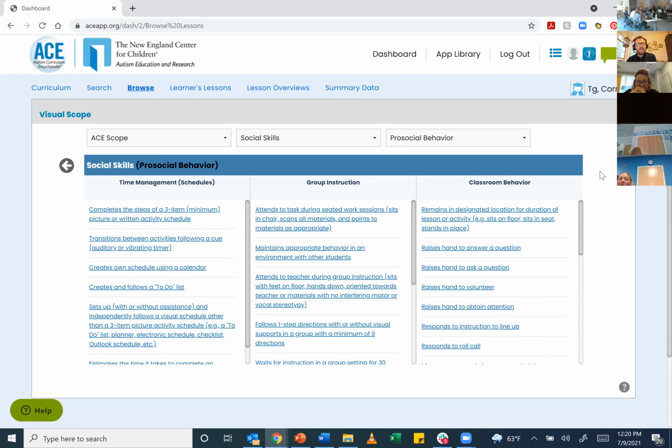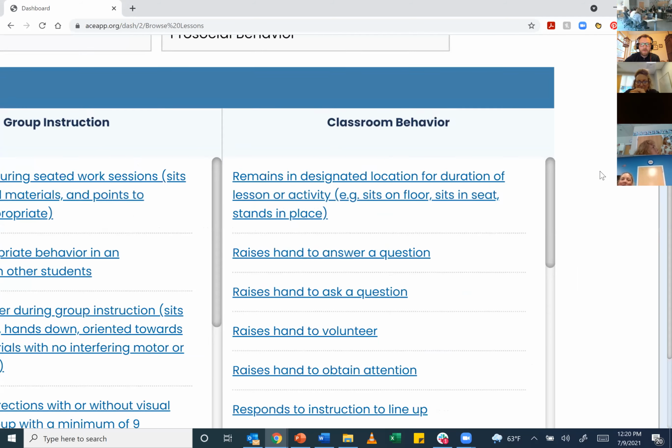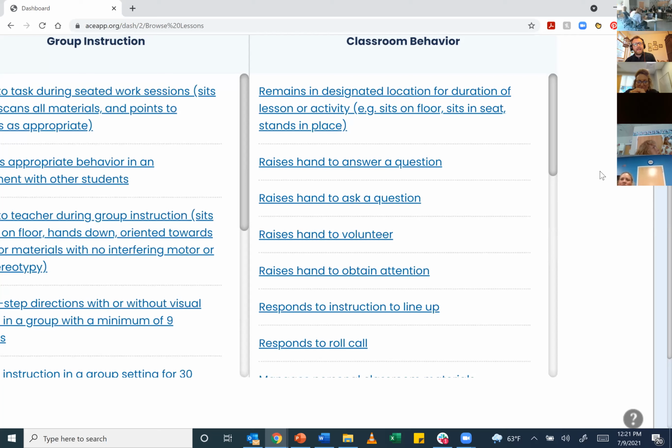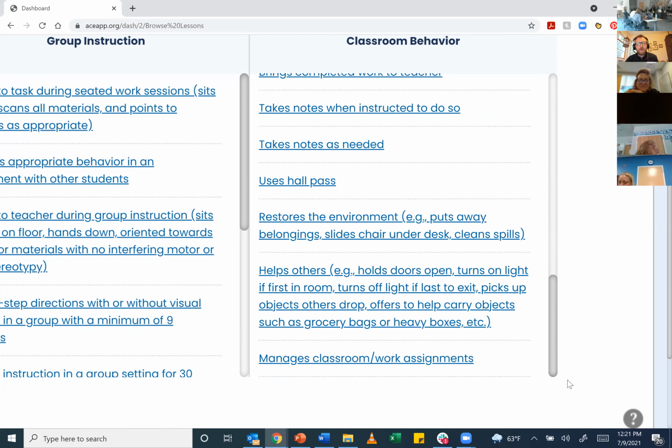Again, this list of sub-skills is listed in a loose developmental sequence, right? So if I look at classroom behavior, for example, we're going from remaining in designated location for duration of lesson or activity, raises hand to answer a question, raises hand to ask a question, raises hand to volunteer, all the way down to helps others in the classroom, manages classroom work assignments. Going from earlier skills to more complex skills as we move down that list.